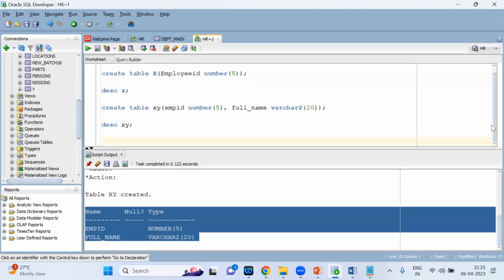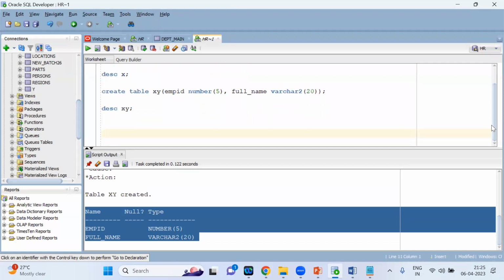Now, if you want to create a third table with three columns, how can we write it? XYZ. I want to create a table called XYZ, and EMP ID, first name and salary will be the columns. Can you help me, guys, to write it?